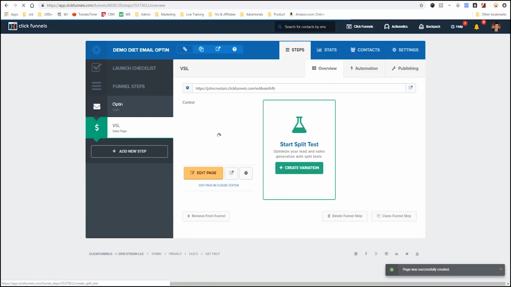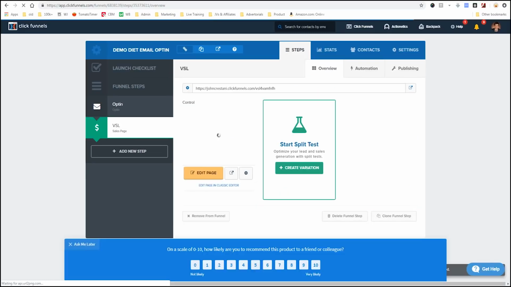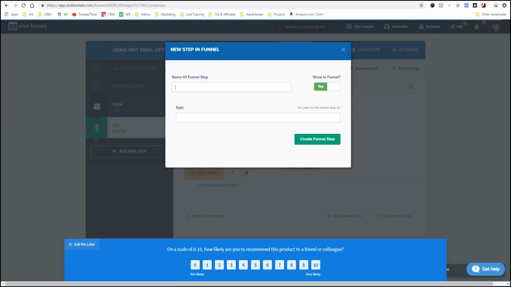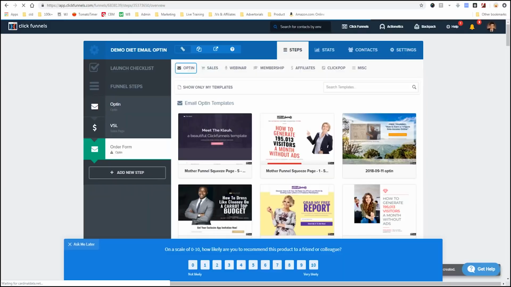And then I would write in that VSL, I'm not going to go to the extent of shooting a video and all that stuff. Add a new step, and then I'll name this the order form. And this will be where they can actually buy my product. That's the order form where they can buy my ebook that I've sold them in that VSL, that video message. So it says submitting, and we'll wait for it. And here's where I'll get into an actual order form.